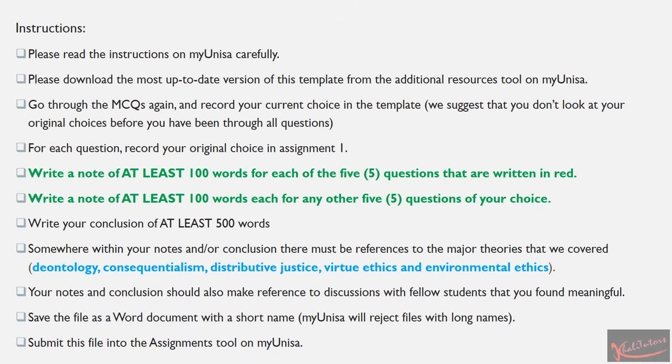Go through the MCQ again and record your current choice in the template. We suggest that you don't look at your original choices before you have been through all questions. For each question, record your original choice in assignment 1. Write a note of at least 100 words for each of the 5 questions that are written in red. Write a note of at least 100 words each for any other 5 questions of your choice. Then you need to write your conclusion of at least 500 words.